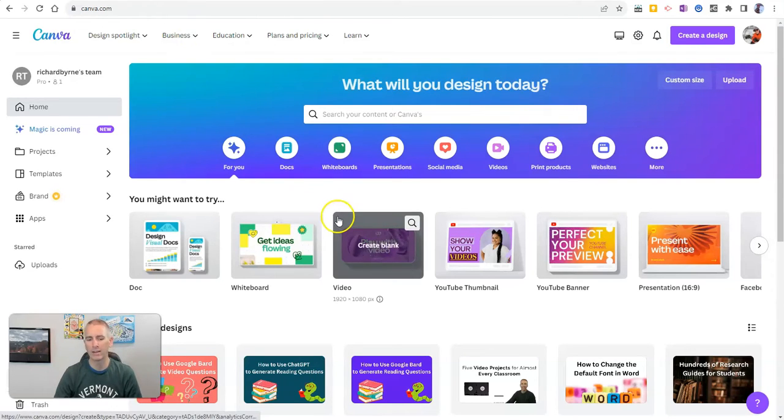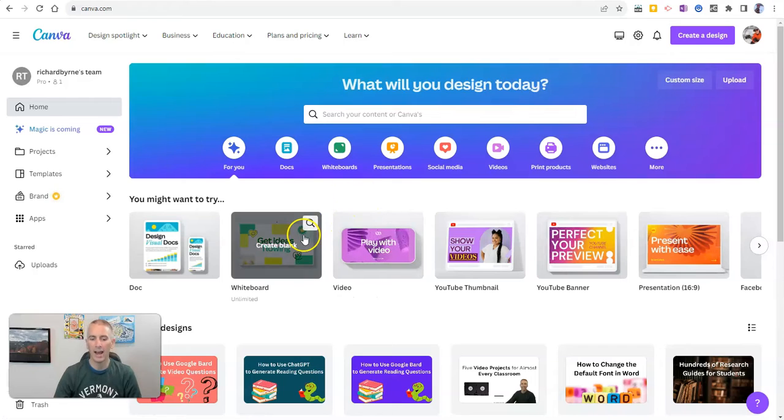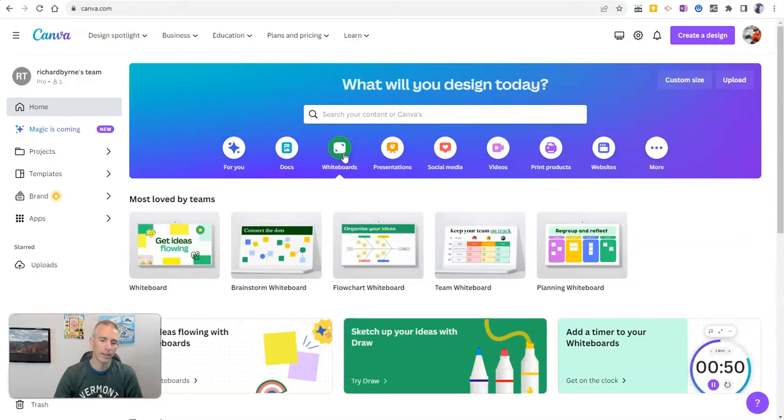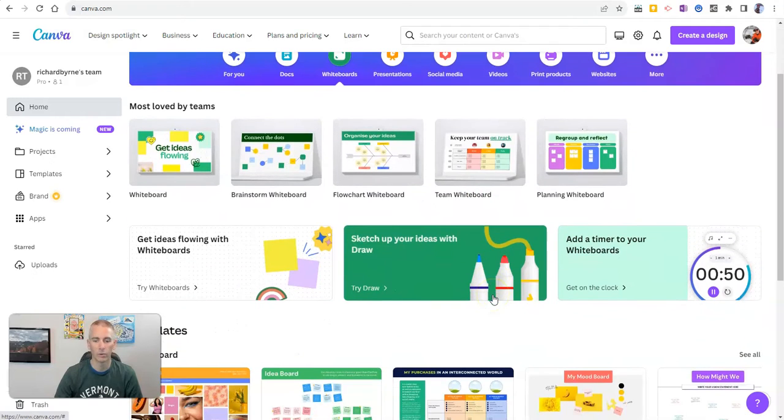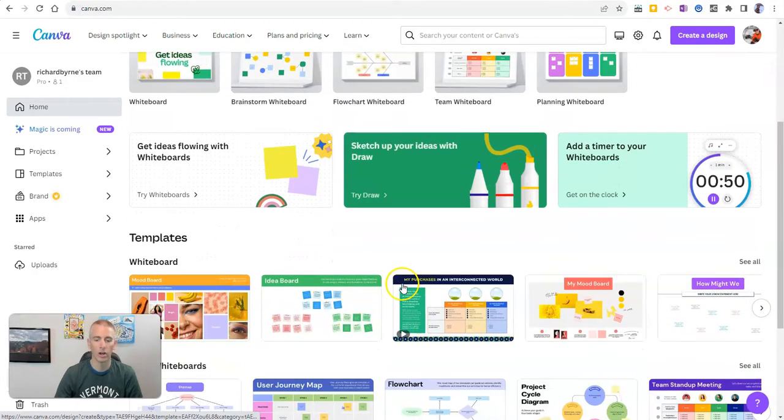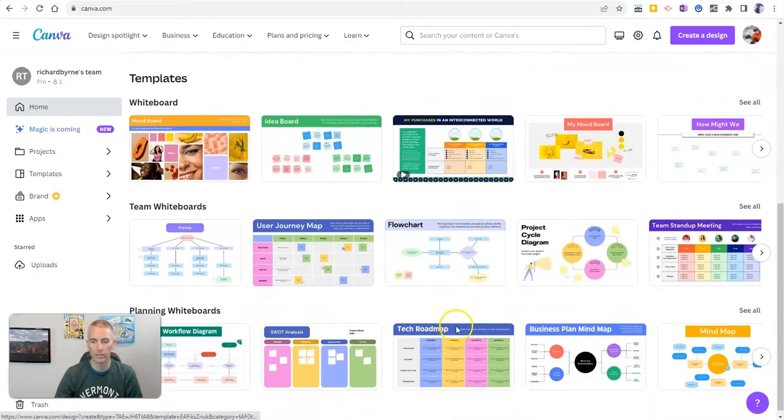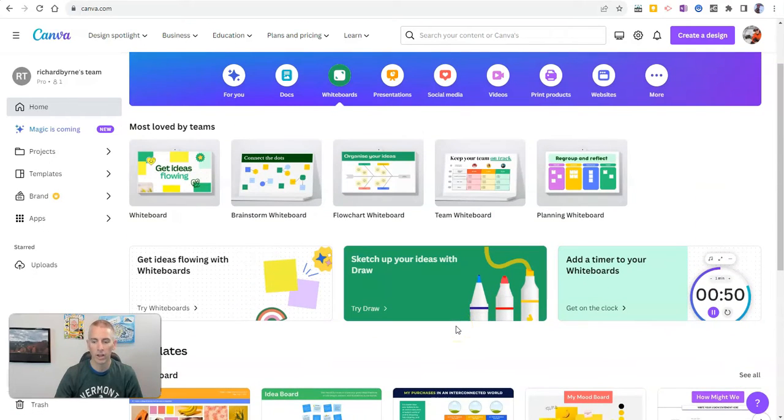And I like Canva because it has a lot of whiteboard templates built right into it. You'll find that if you go into your Canva homepage, your Canva dashboard, you'll see whiteboards listed right there as well. If you click on that, it'll give you a whole bunch of different ideas for templates to use, including brainstorming and flowcharts. And you can scroll down here, you can see a whole bunch of different options.